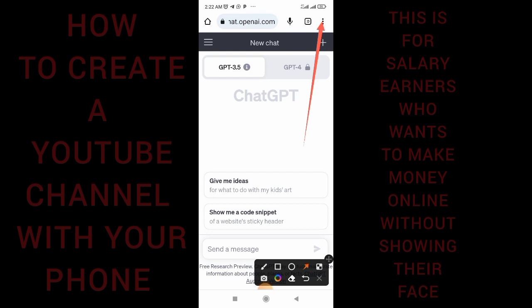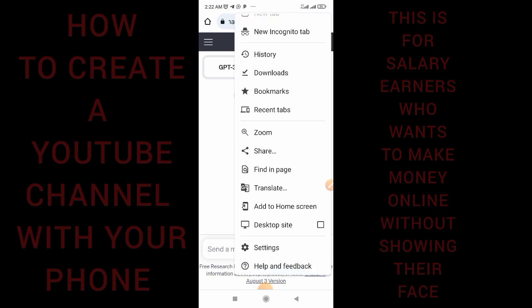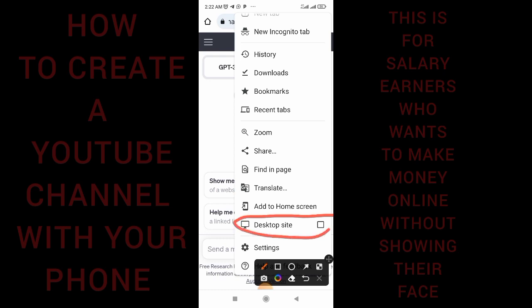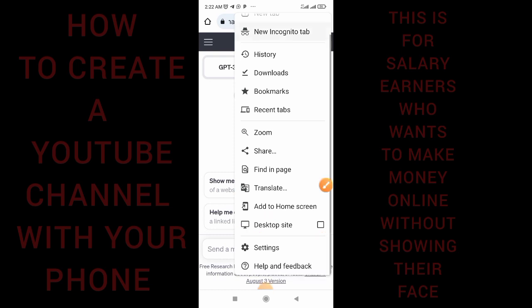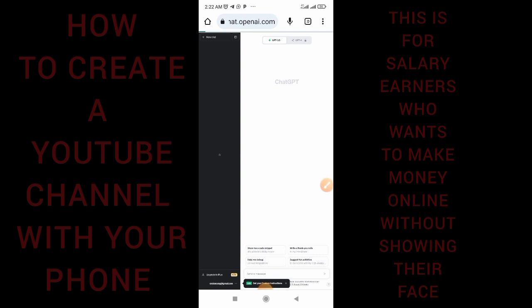So we go over to do that. We click on these three, and it takes us down, down, down to where we have here. You can see here desktop site, right? You see desktop site, right? So this is where we're going to be clicking in order to change what we're seeing now to a desktop site. So we click on this and it changes to a desktop site.